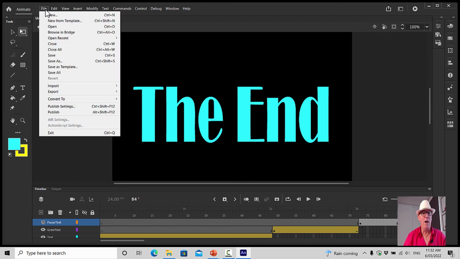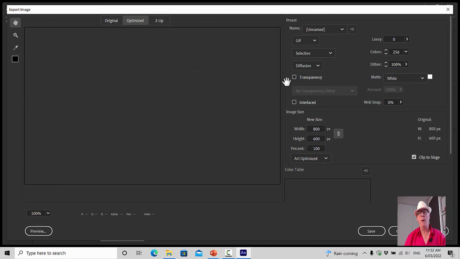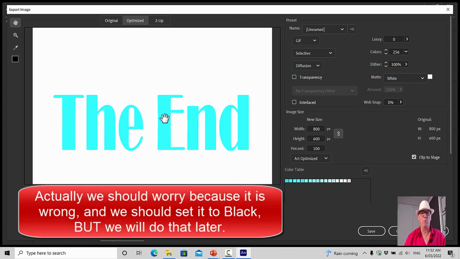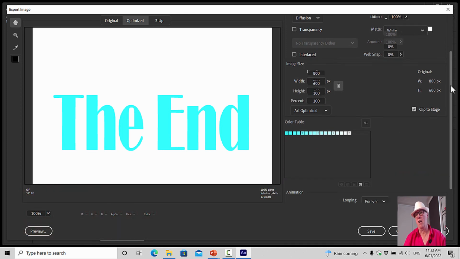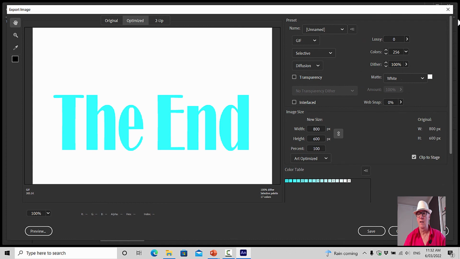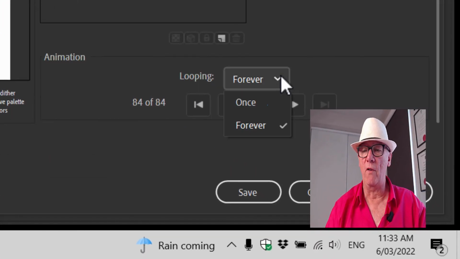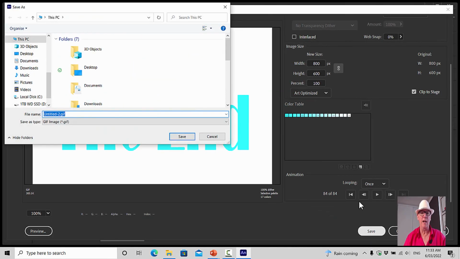But we're just going to now file, export animated GIF. Now remember, we only want this to play once. So don't worry too much about the preview being on white. It will have a black background. Remember this here, there's actually a slider at the side and there's more things. Why they couldn't just put the looping up in this empty spot, I don't know. But anyway, it's made life really hard. But go to this slider and then you'll find it. Now we don't want looping forever. What we want is just looping once. And so we just change that over and do our save.